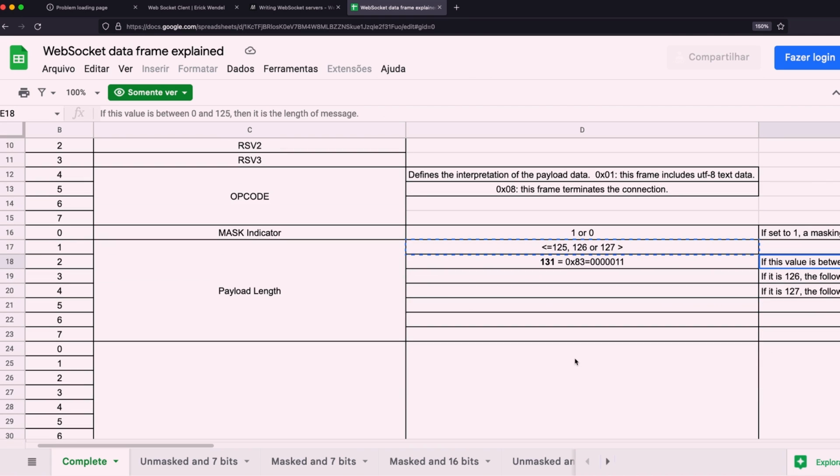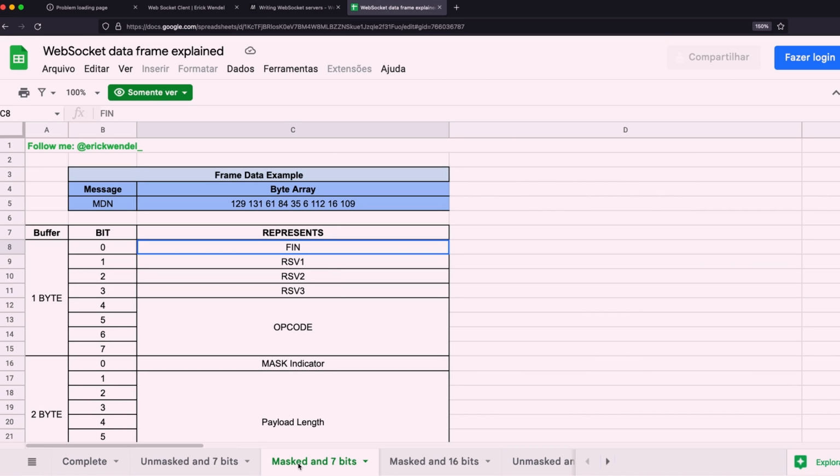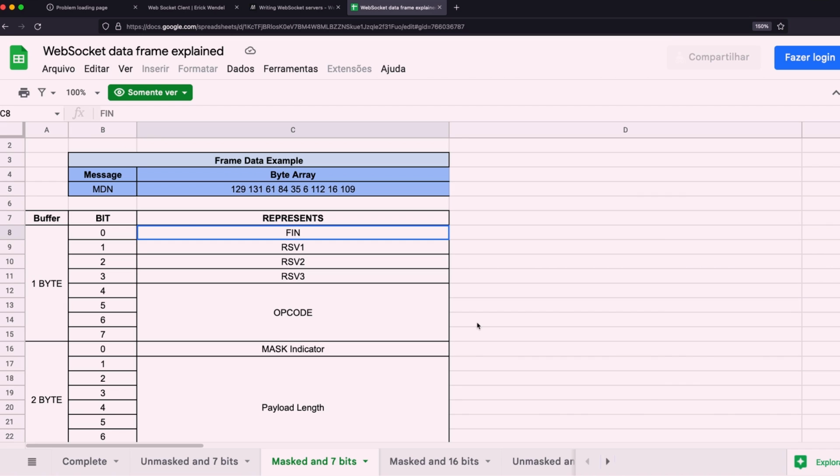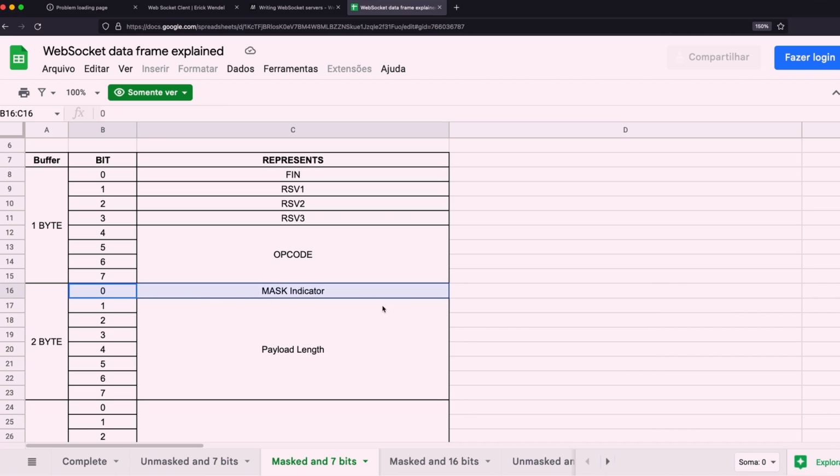Right now we know where to look. So right now we know which sheet we should go to. So if it's 125, it's masked and 7 bits. Why masked? Because a connection with the client is always obligated to be masked, okay? The server can send messages without masking them, but the client must send the message masked. Perfect. Well, right now we have everything mapped, right? Here I put an example of how this byte array came there, and if you can parse it, that's it. Okay, we have the mask indicator.